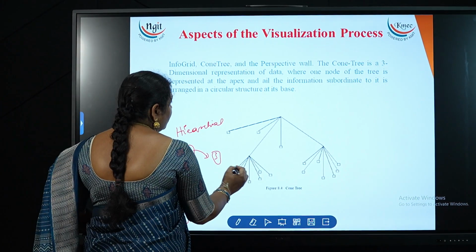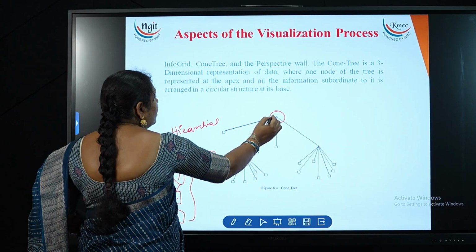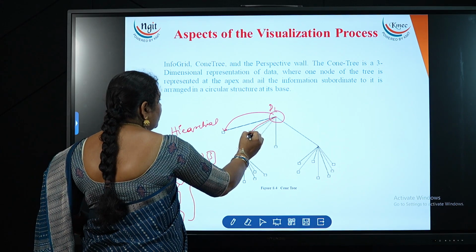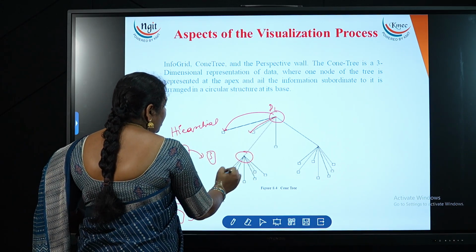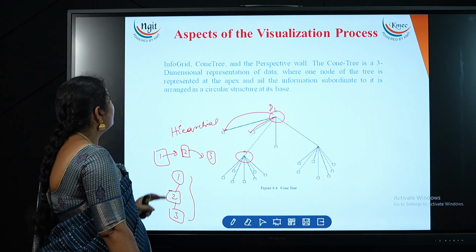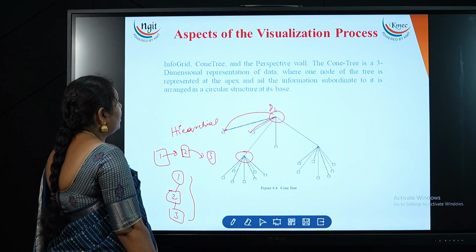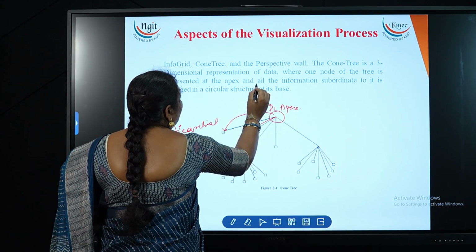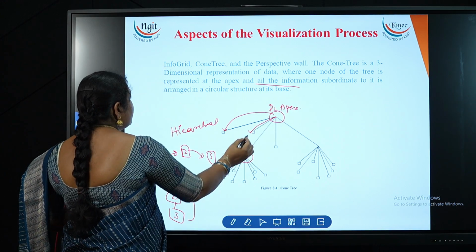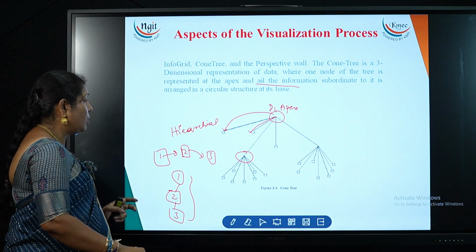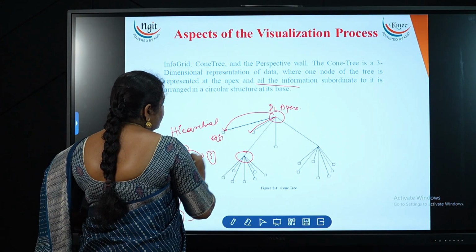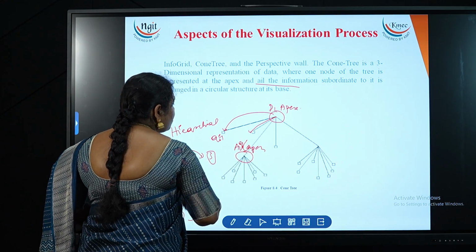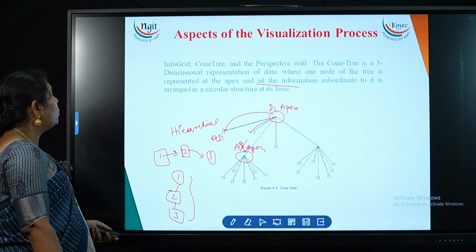If you see the diagram here, I have the base here. If I take document 1, when I click over it, I will move here. Next I can come here, and again one more document is here. I will have multiple tabs in that particular document. So it is a three-dimensional representation of data where one node of the tree represents the apex. This is called the apex, and all the information subordinate to it is in the circular structure in the base. These are called the children, and each child is again also an apex because it is connected to other documents. So this is called a cone tree, right?